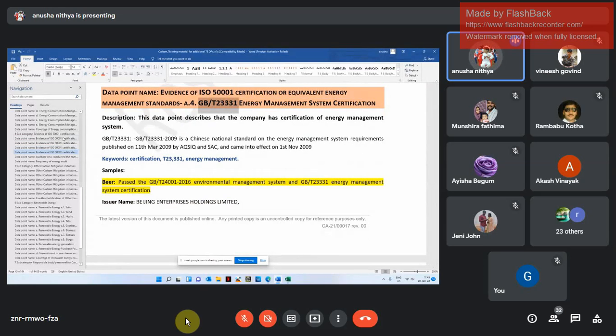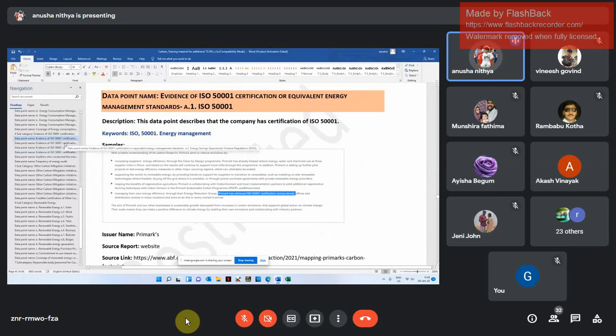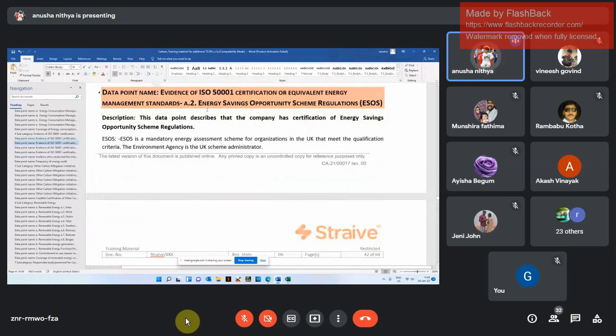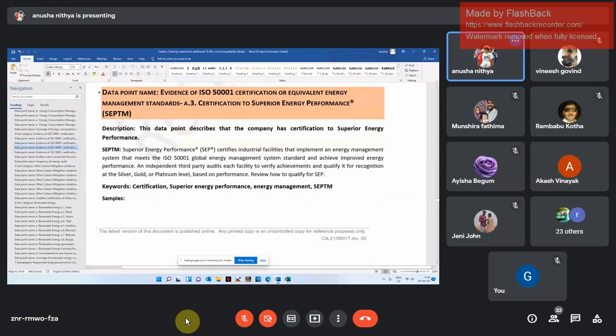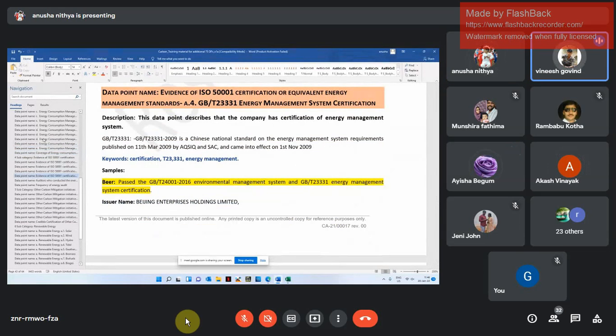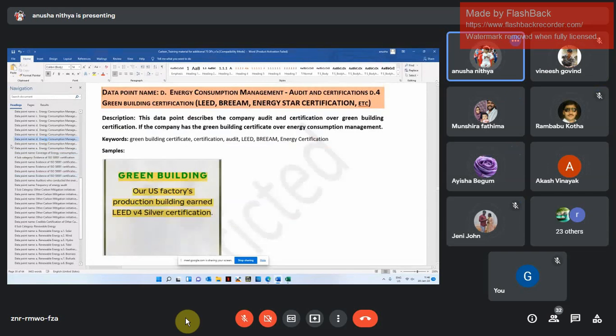I'll say it again. First is ISO 50001, and the ISO 50000 series comes under energy management certification. Another equivalent certification is Energy Saving Opportunity Scheme Regulation, ESOS. Next is SEP, certification of superior energy performance. The last is GBT 23331, energy management certification. Getting all those four things, guys? Yes, ma'am. Not difficult, right?